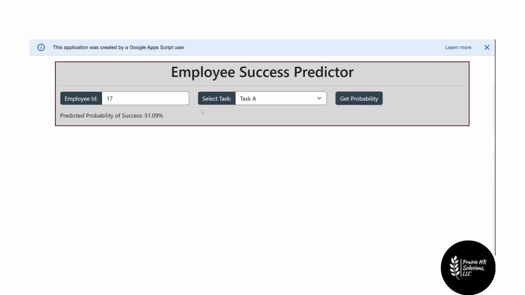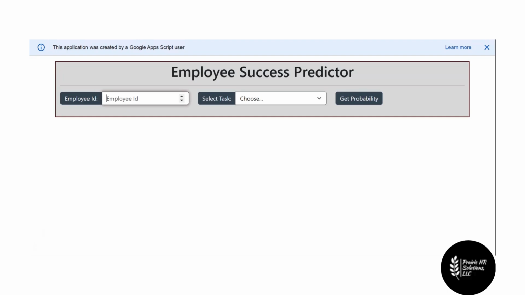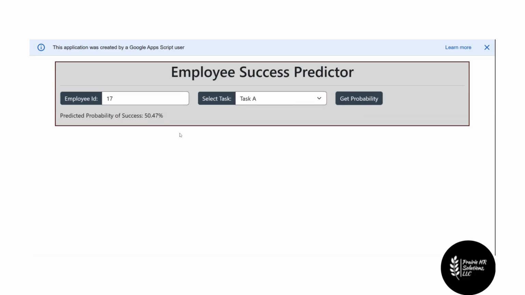So right now it is at 51.09. And then when we refresh it, we'll pick number 17 again. This is task A, and you'll see that it should change ever so slightly, 50.47. So you'll see that as you get more robust data and you're covering more and more variables and data points, you can actually really fine tune this to reflect what would happen in your organization, in your life.